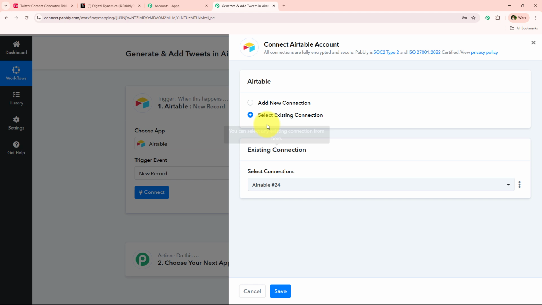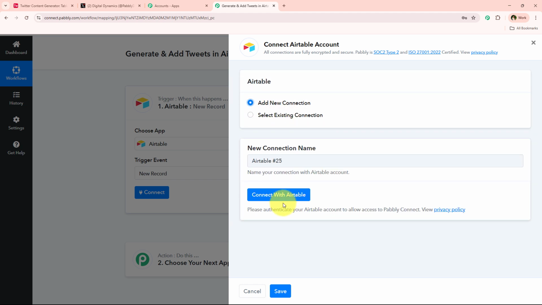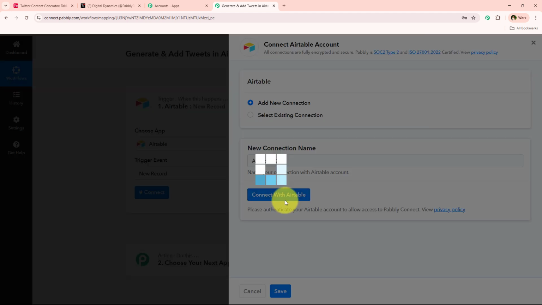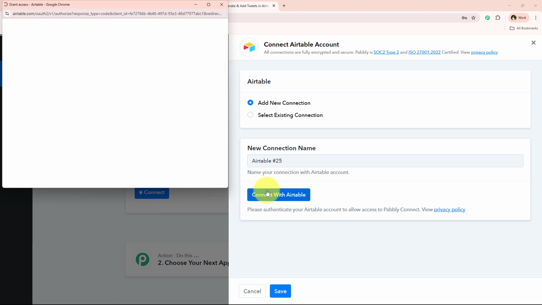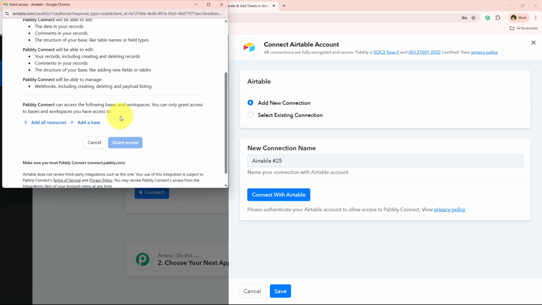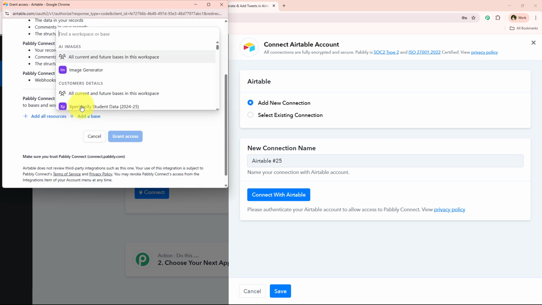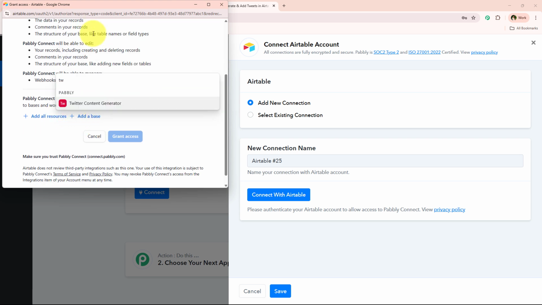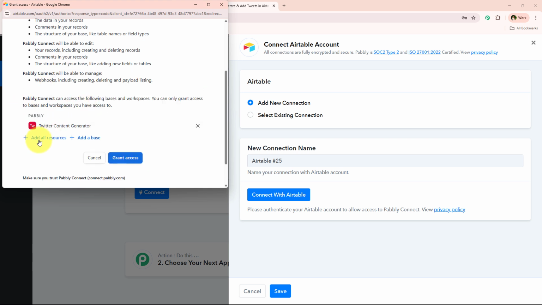But if you haven't, you have to follow me, click on add a new connection, and now we have to click on this blue button which says connect with Airtable. And once I click on this connect with Airtable, Pabbly is requesting some permissions. So I'm going to first select the base for which I'm going to give this permission. All right. If you want, you can select all your bases too by simply clicking on this add all resources button. I'm just going to give the permission for a single base right over here.